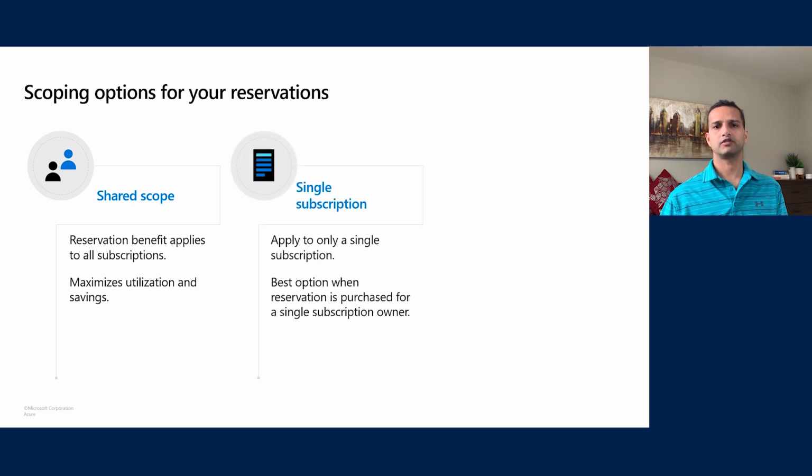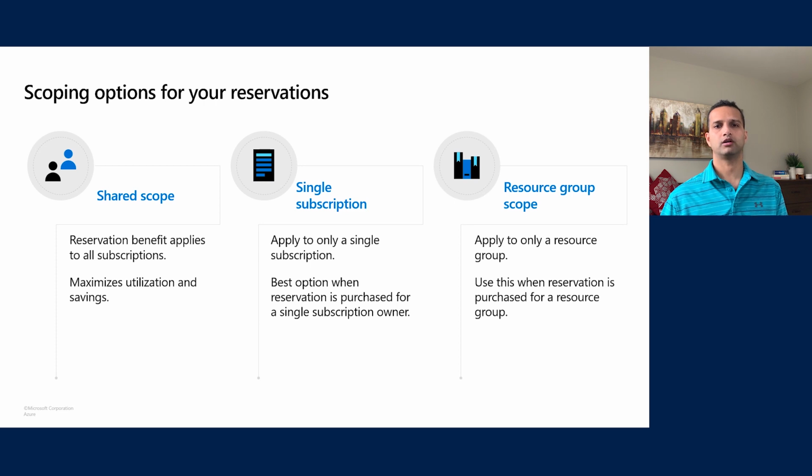If you're purchasing a reservation for an individual subscription owner or a resource group owner, you can scope the reservation to that subscription or resource group, but the reservation benefit only applies to that subscription or resource group and nowhere else. Usually used when the reservation is meant to be used only for that scope.